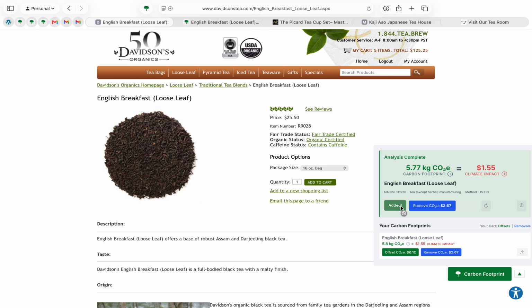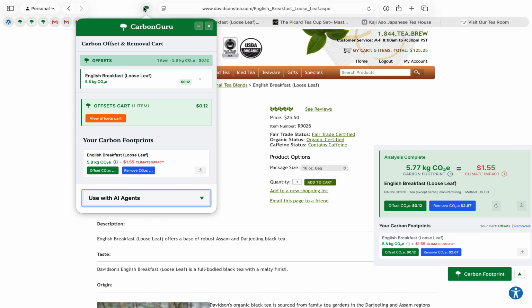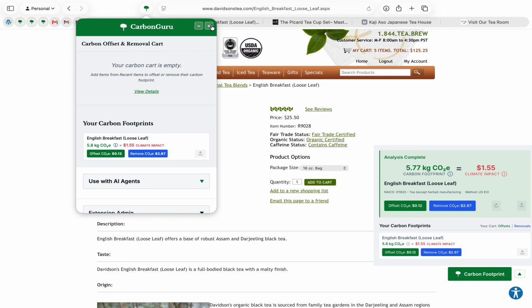I'm just going to show you really quickly that you can set up offset, that immediate action, by adding it to the CarbonGuru offset cart. And that's easily visible here in the pop-up, and you can see there that same item, English breakfast loose leaf tea, 5.8 kilos, 12 cents to offset. We could go to the offsets cart right away, but actually I need to buy a little bit more tea. And so what I'm going to do is remove that from my CarbonGuru cart. We'll come back to that in just a second.